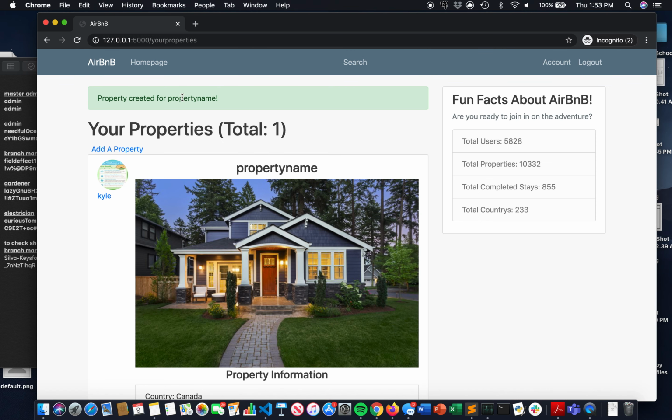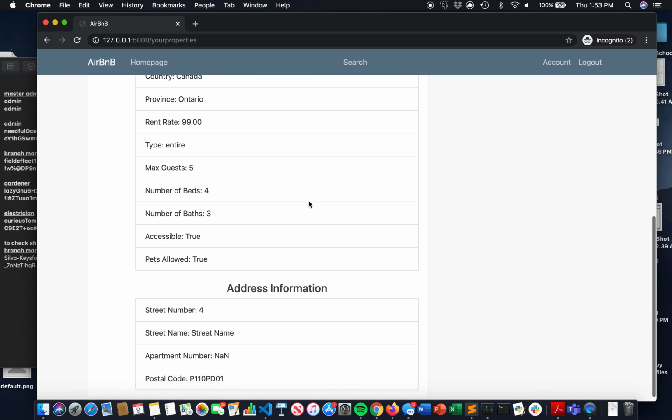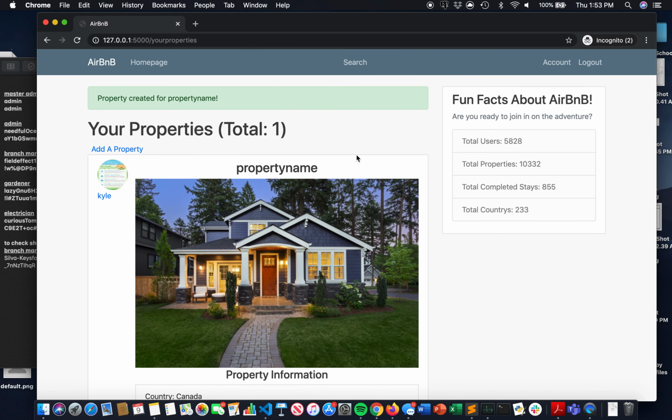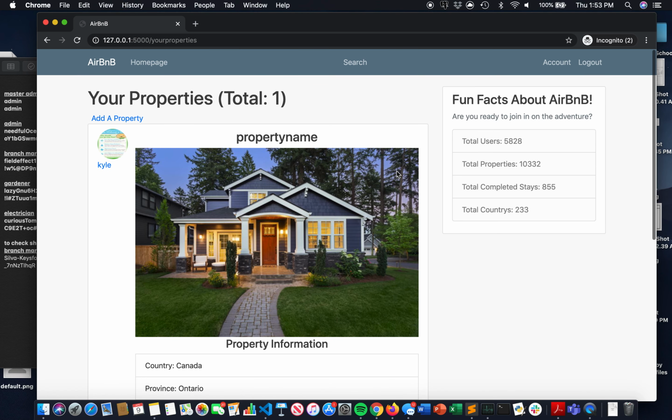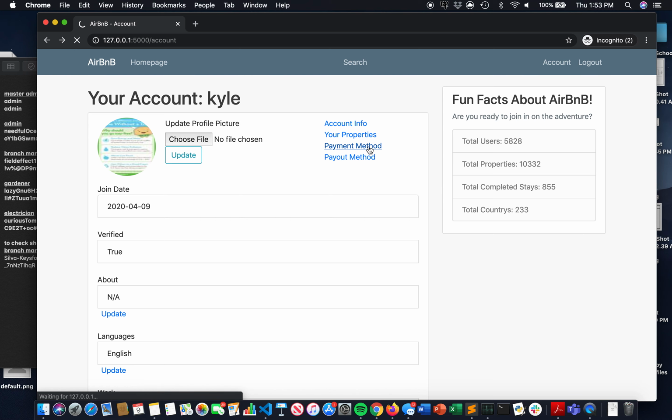So we created a property. So create property created for property name. Cool. Okay. So we have a property now. We can see my picture. We add another property. So if we go back to account, we can go to your properties, and we see it's the same. So it's saved. That's pretty cool.